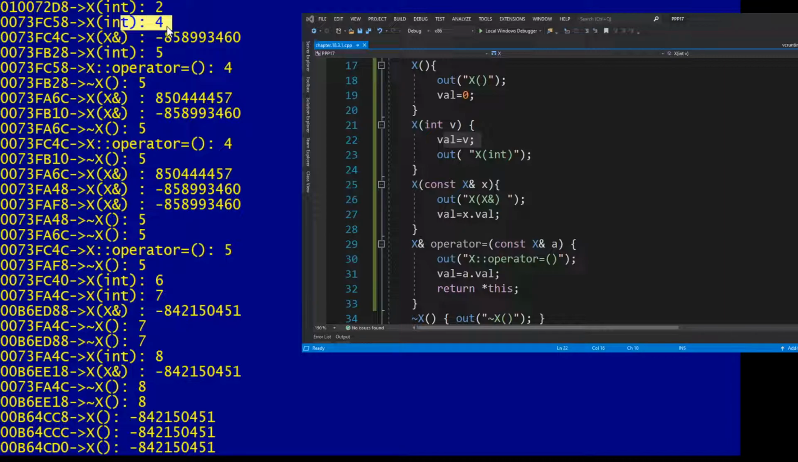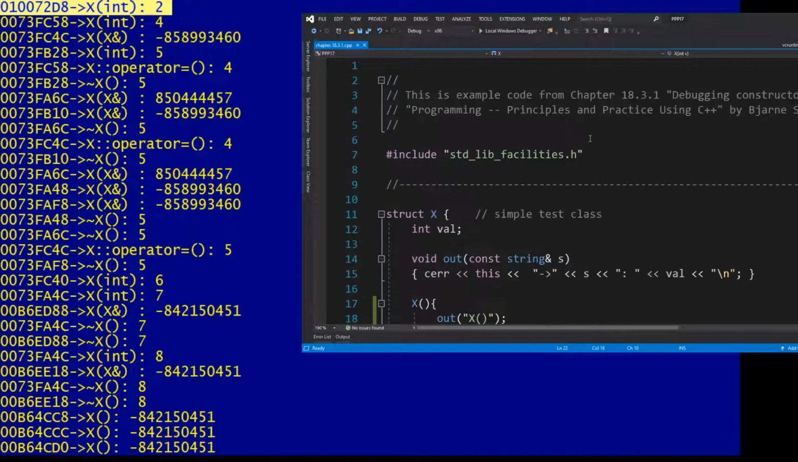All right, so where does this 4 come from? There's our next object. Notice that this is the memory address of our X object. It's all very abstract. But yeah, when we call out, it prints this, which is the address of the object which is calling out, right?